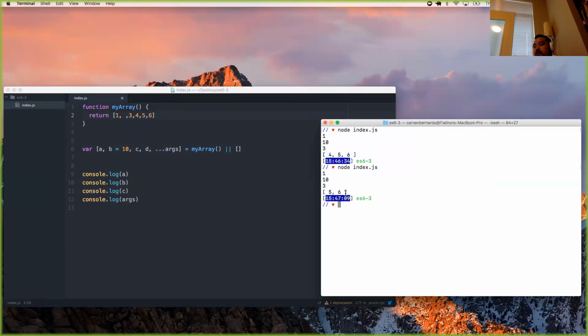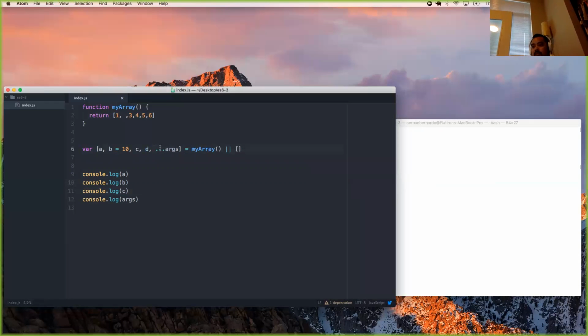And I didn't log D, so that's why we don't see D in the console. Cool. So this is using the rest operator in conjunction with destructuring. We're combining the concepts that we've learned the last couple days or the last couple weeks.